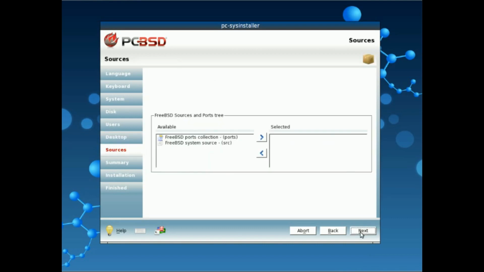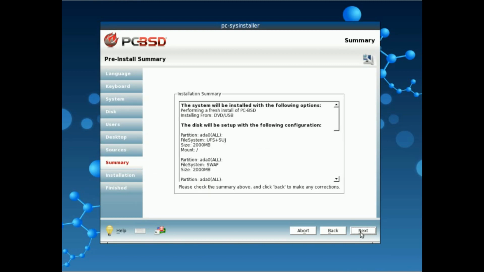Next, you can select to install sources and ports from the library while performing the installation, which can streamline the installation process somewhat. Once installed, it's also possible to install the same sources and ports as you normally would. Finally, PC-SysInstaller shows a summary of your selected options, partitions, and other feedback on your configuration. Give it a once-over, and then proceed with the installation.